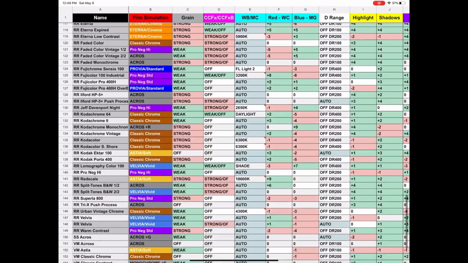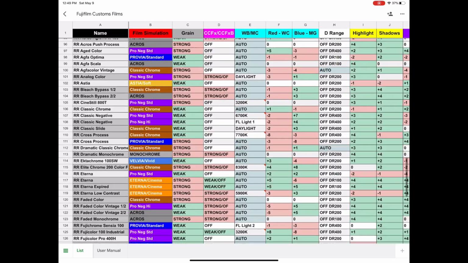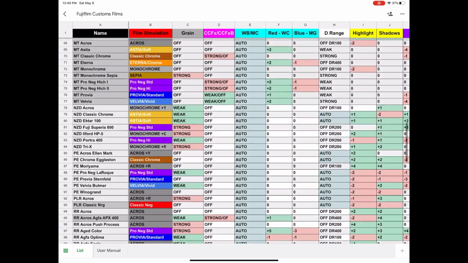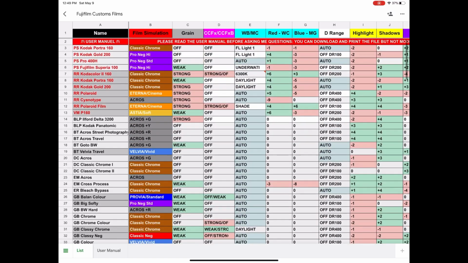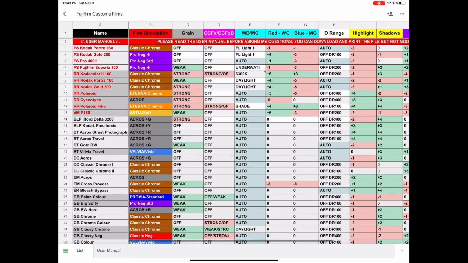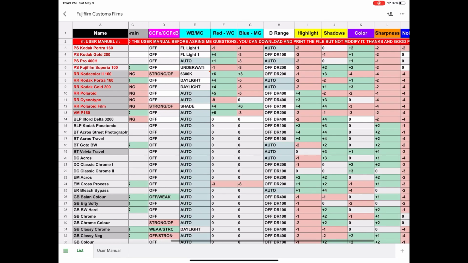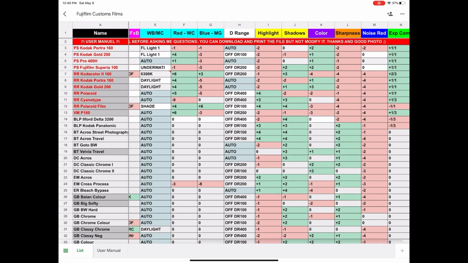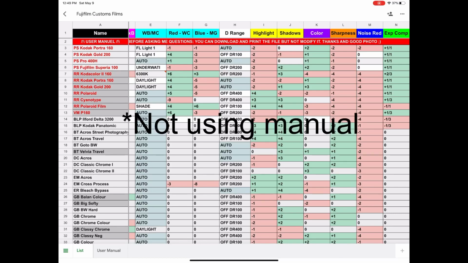You've got the name of the film simulation, the type of grain, the chromatic color setting that I think is new to the X-T3, and the white balance setting that you would need to use. You can fine-tune the white balance setting in terms of your reds and blues, and we'll get into that a little bit later. Then the dynamic range, the highlights, the shadows, the color, the sharpness, the noise reduction, and any exposure compensation if you're using manual.